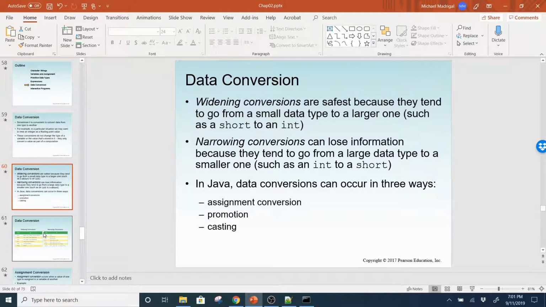Widening conversions are the safest because they tend to go from a small data type to a larger one, such as a short to an int. Narrowing conversions can lose information because they tend to go from a larger data type to a smaller one, such as converting an int to a short.